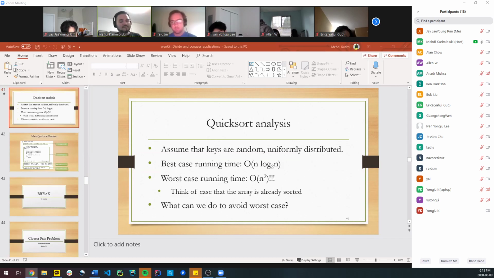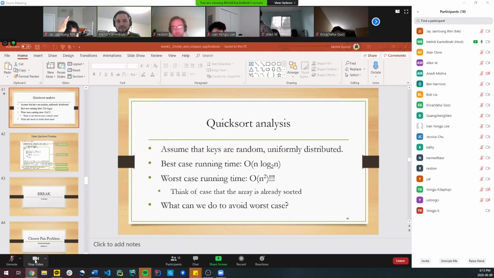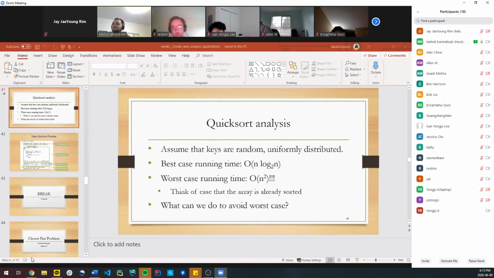I'll also see if I can find an example for a case where it is n log n, whereas the worst case is n squared. Okay. So I have written a note here. I will update you on that this week. Any more questions? Are you guys all good? Okay. All right. So let's move on.